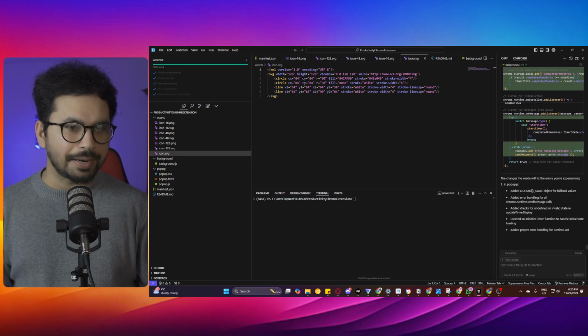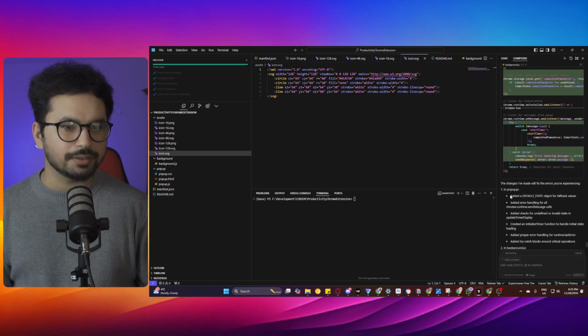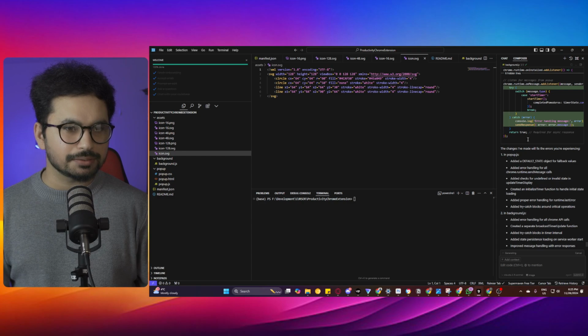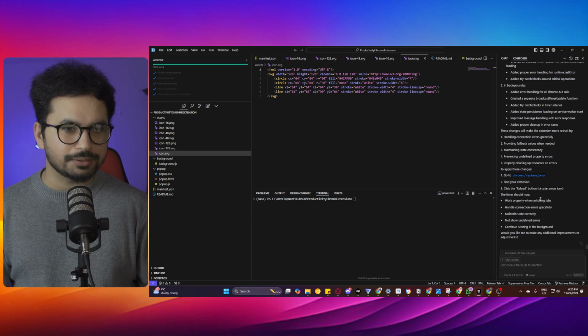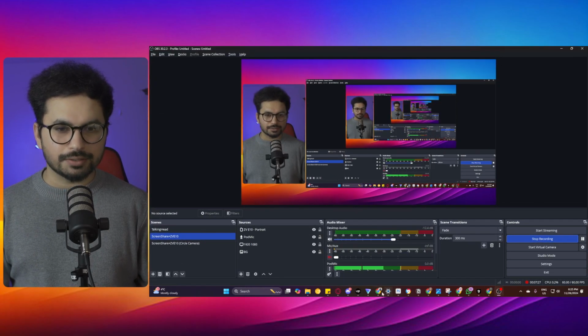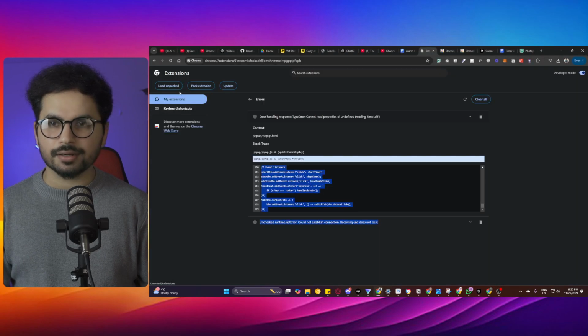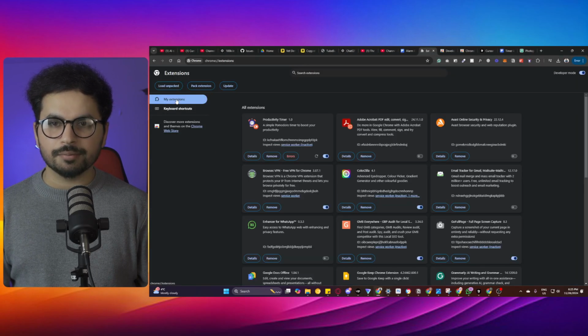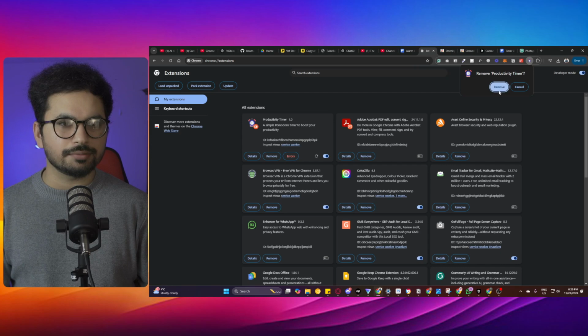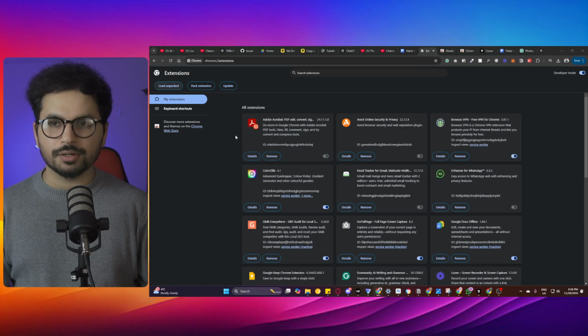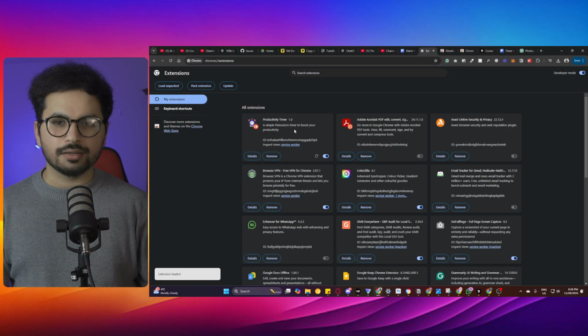All right, so I'll just click on accept. The changes made will fix the error you're getting right now in popup.js. Okay, so this is the default state object. Okay, so what we'll do, we'll simply go back to my extensions, remove our extension from here, and then load unpacked, and then click that folder again.